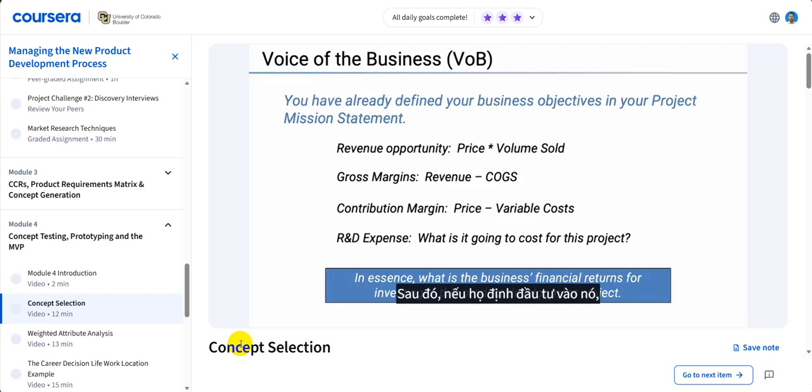And then if they're going to invest in it, they want to know, what's it going to cost to get this project off the ground? What's the R&D expense necessary? In essence, what is the business's financial returns for investing in this product development project? Now, we're not going to dive into too many of these details in this course. We're going to talk about that when we talk about the business case in the next course in the product development specialization.